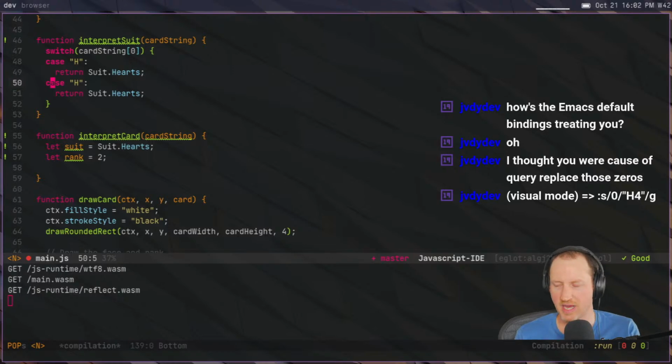Yeah. Actually, I've gotten so used to using the normal way of doing query replace in Emacs that I forgot about the Vim style. I used to use Vim style all the time, then I just totally forgot about it.